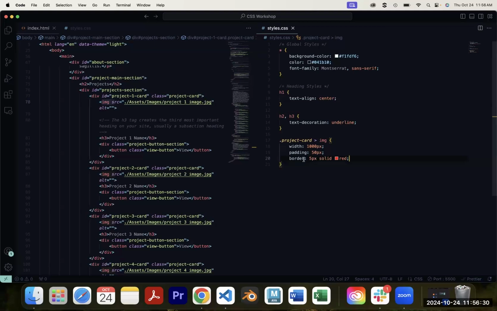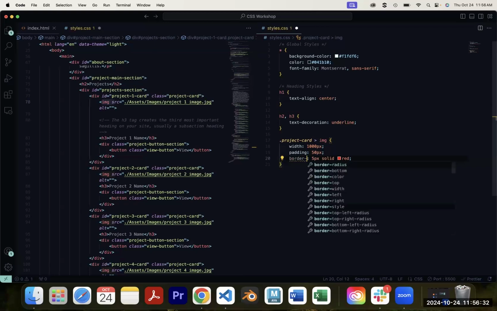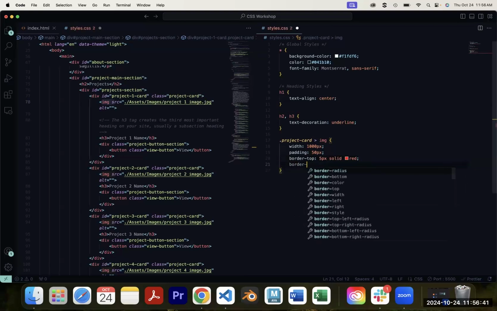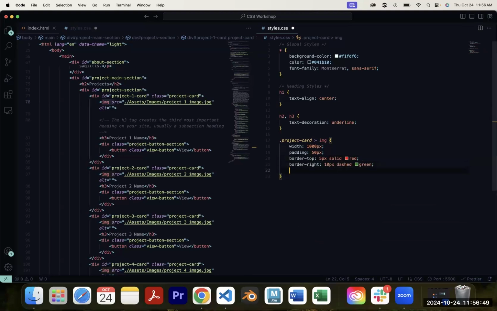Now, if you want to be really fancy, you can change each side of your border specifically. So maybe I just want border top to be like that. So border hyphen top is like that. Maybe border hyphen right, I'm going to do 10 pixels of dashed green. Maybe my border bottom, I am going to do 25 pixels of dotted blue. I'm just showing you some of the different things that you can do.